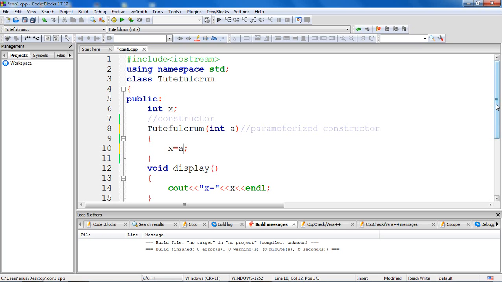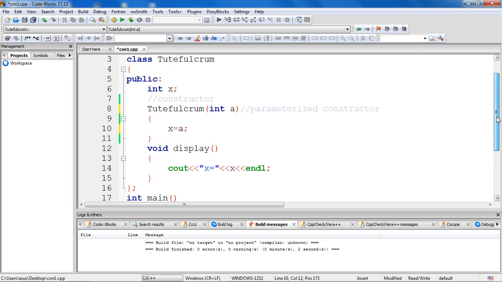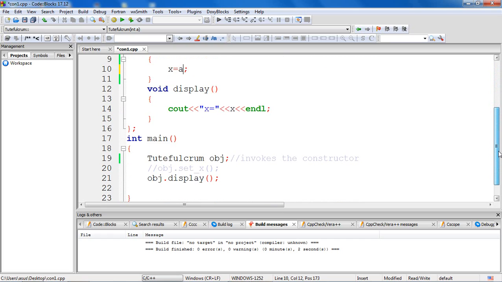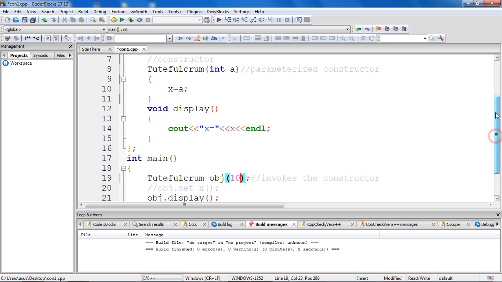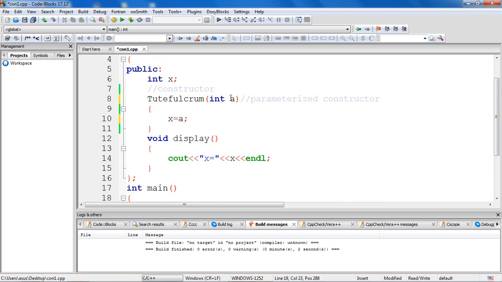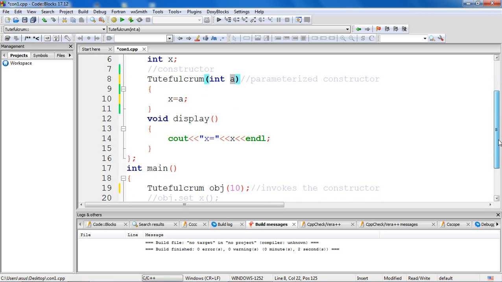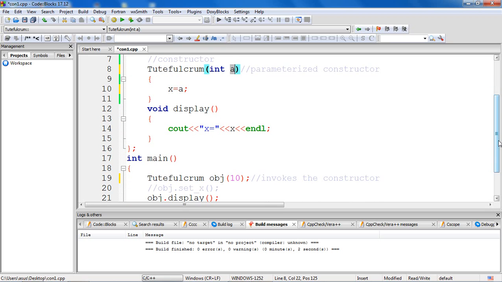Now how do you invoke it? We have seen that a constructor is invoked the moment you create an object of the class. So when you create your object, at this point itself, you can pass the argument to your parameterized constructor. What happens in this statement when you say Tute Fulcrum obj of 10? This 10 is passed and it is received by the parameter a. So x is initialized with a, which means x is initialized with a value of 10. So this is a parameterized constructor.